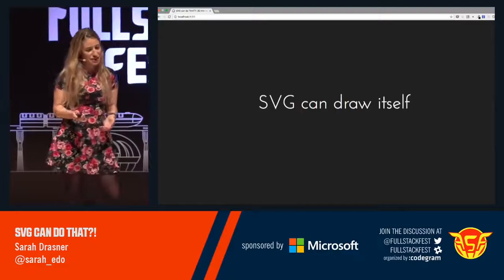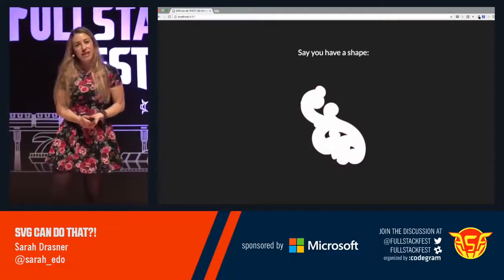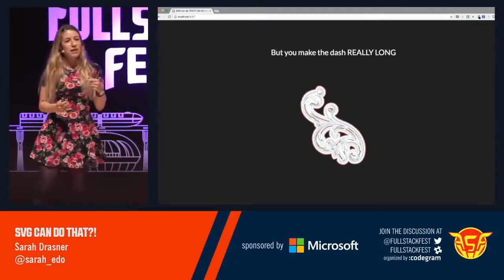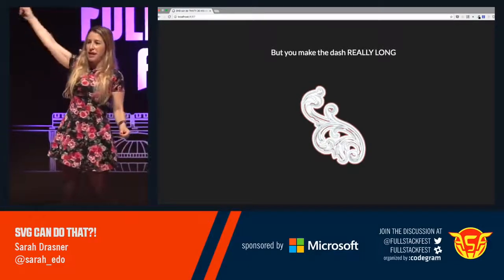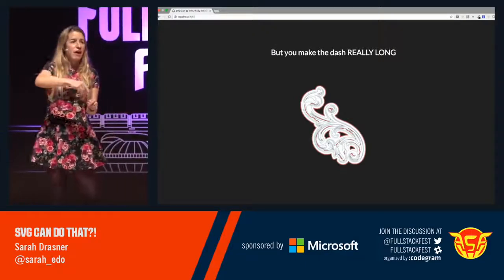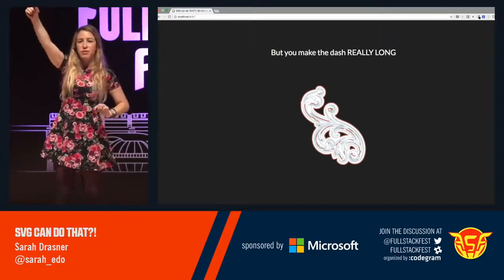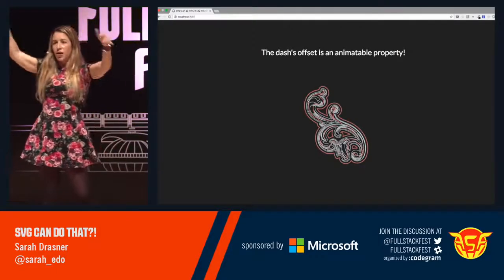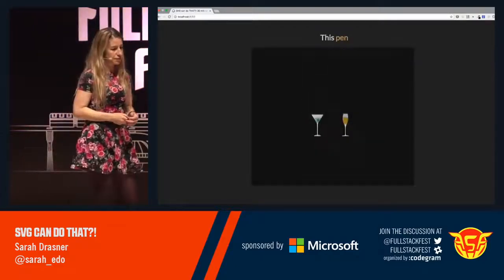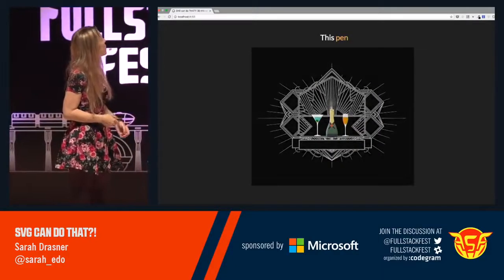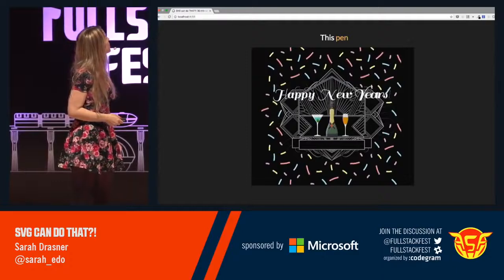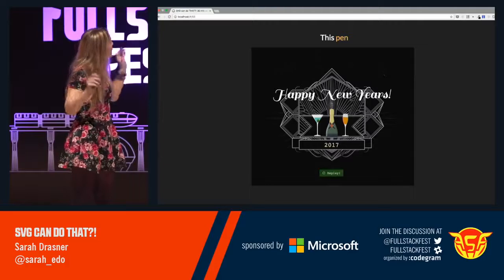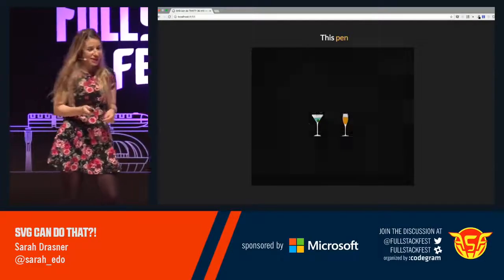SVG can draw itself, too. So let's say we have a shape, and the stroke of that shape is dashed. But we make the dash all the way around that entire shape. It's the length of the entire shape. The offset between those two dashes is animatable. So we can have an SVG draw all onto the page just using CSS or something. So I made this pen to celebrate New Year's, and the fireworks are that kind of idea.